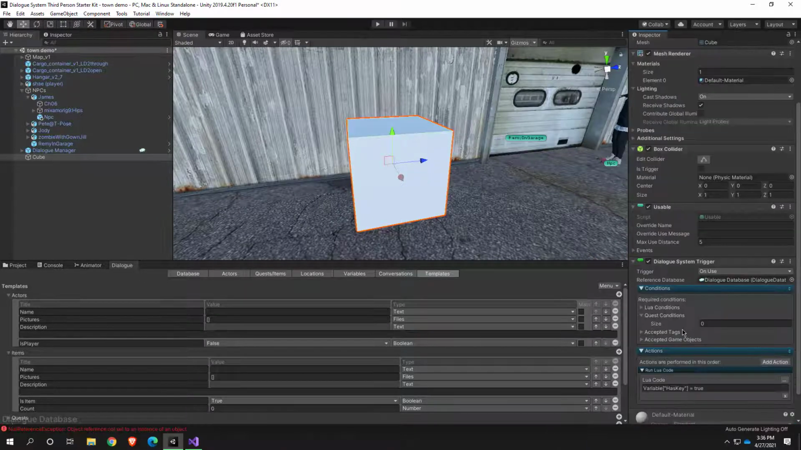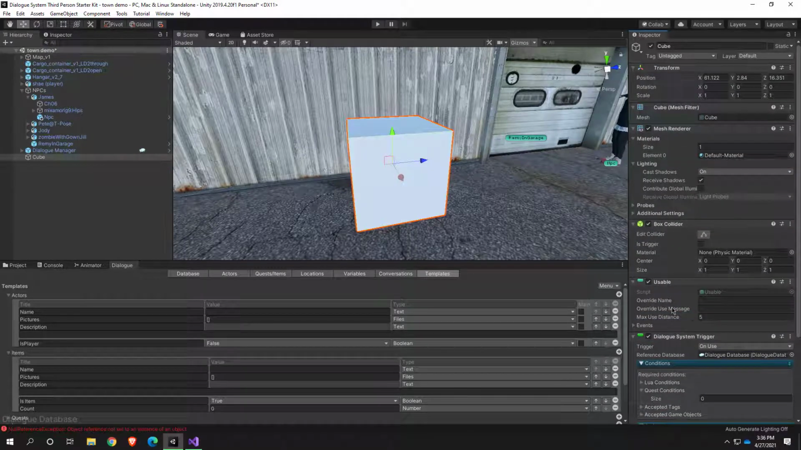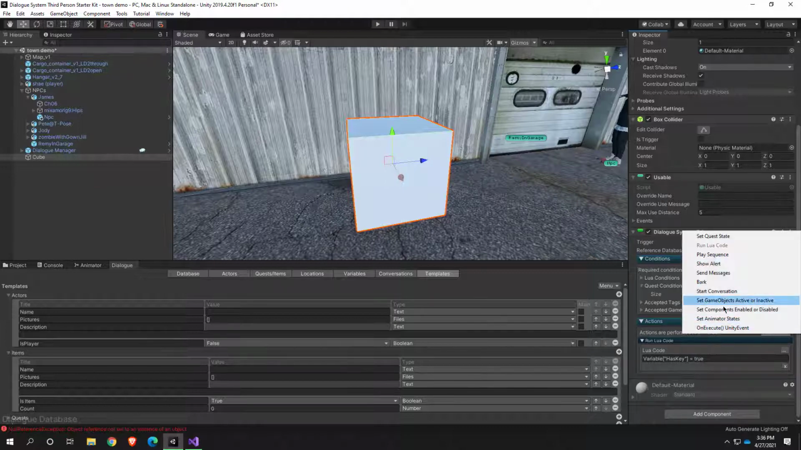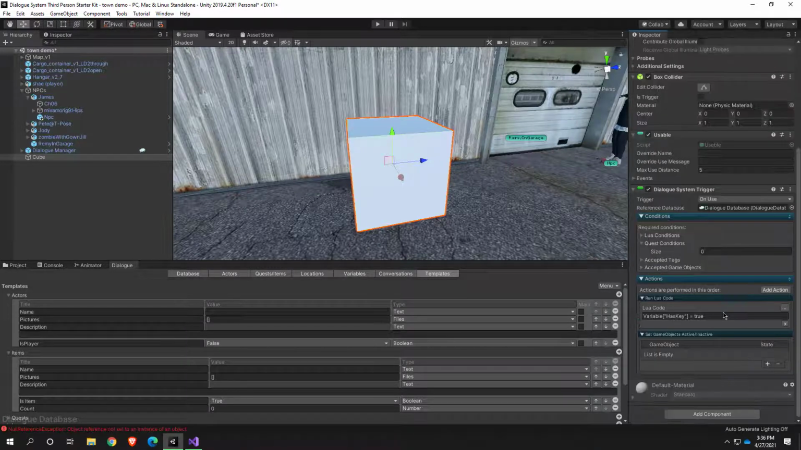But if I just wanted to make it no longer usable, I could just disable an individual component on this game object. If I wanted to leave the model in the scene but just make it no longer usable, I would add an action where we set a component to enabled or disabled, and I would disable this component. But if it's something I'm collecting out of the scene, we'll just use set game objects active or inactive.